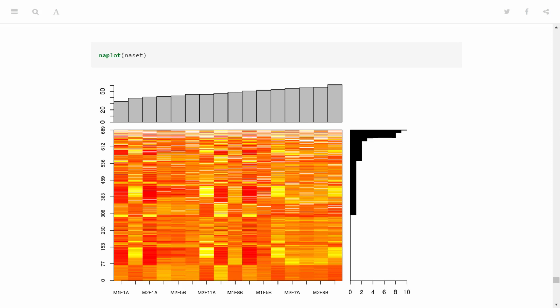So it doesn't identify which features, but that would be relatively easy to calculate. But it tells me the proportion of features that have a high number of missing values and gives me a distribution of missing values among my samples. Maybe there is a sample that has a very high level of missingness.